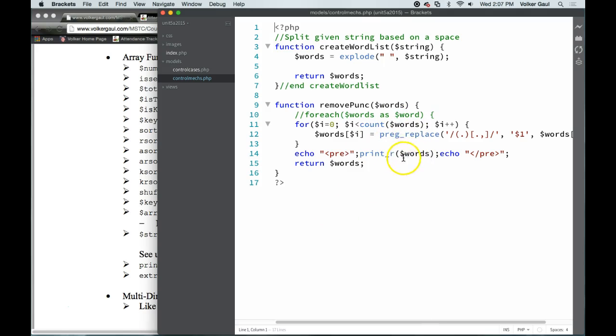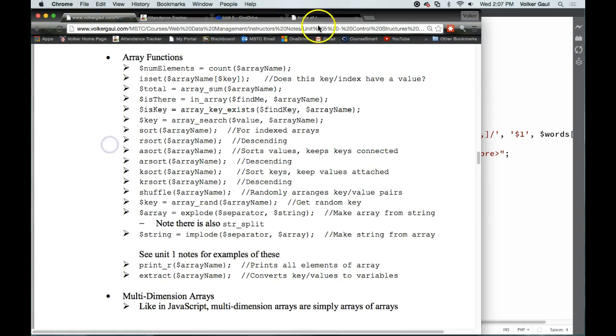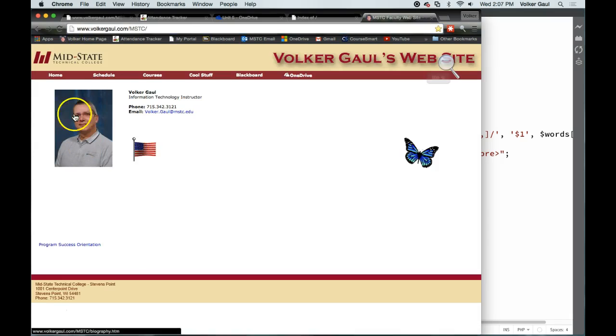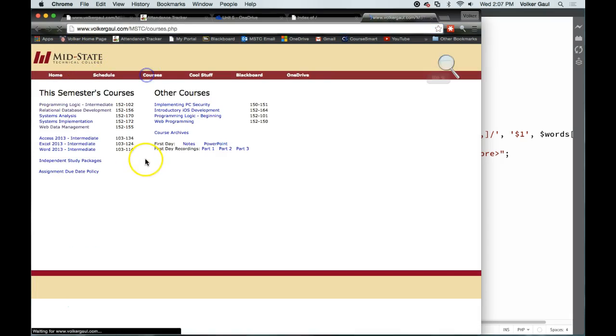Remove punctuation was probably handy, except it only removes it from an array of words. And the way we wrote it is the punctuation has to be at the end. So it's a bit limiting. Last year, I used just going to the string notes.